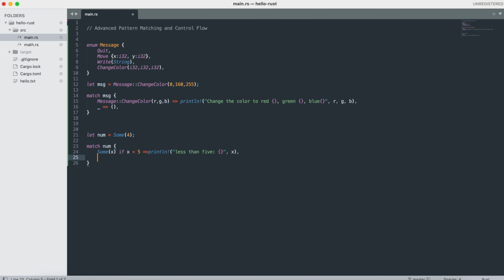Close it. Next I can have another one, Some of x, so this will be called if it's anything more than 5. Println, and inside that I'll give the value of x. And if it doesn't exist, also catch that, None, nothing happens over there.